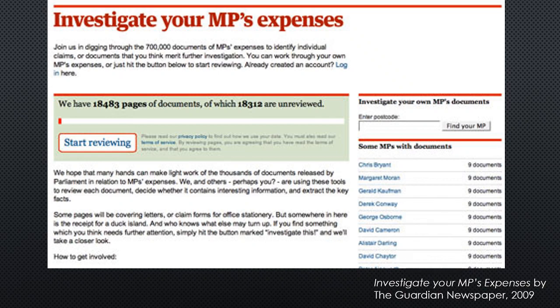The paper digitized the documents and turned to their readers by creating a game where players could gain points by reviewing documents and reporting irregular spending. Having this group-sourced effort drastically cut down the time the staff would have to spend poring through the documents.